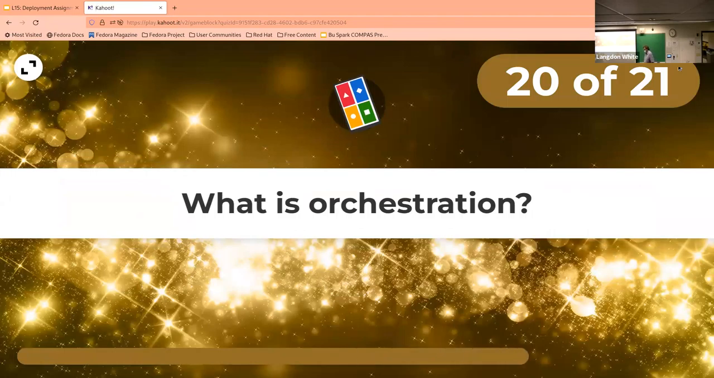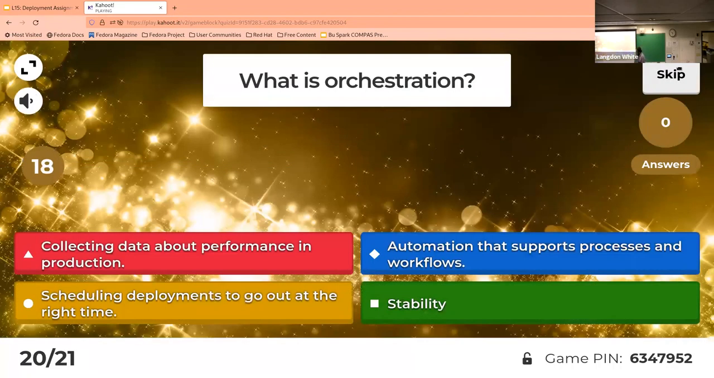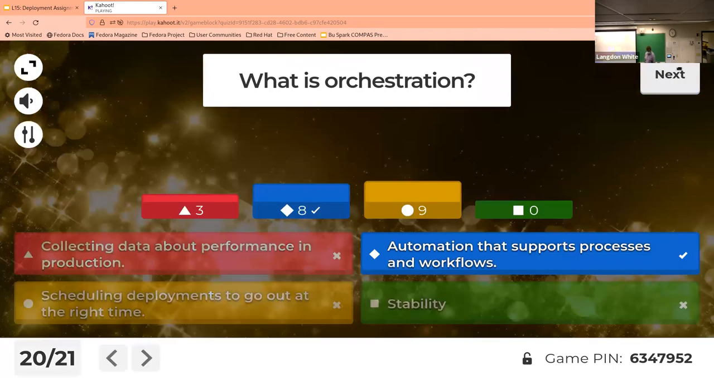All right, what is orchestration? I know I've explained this before. So the choices are: collecting data about performance and production, automation that supports processes and workflow, scheduling deployments to go out at the right time, and stability. Okay, so automation supports processes and workflows.